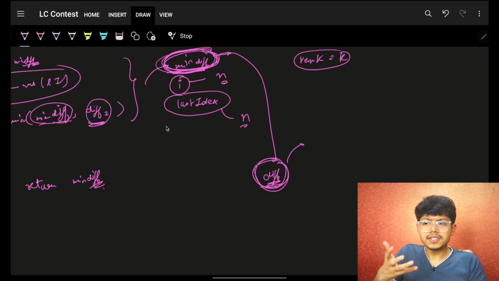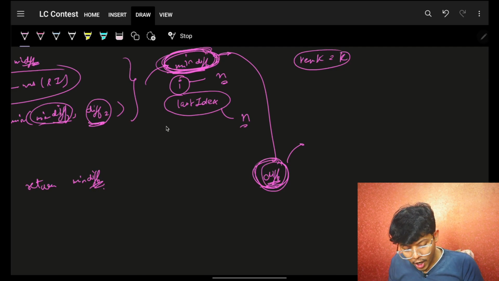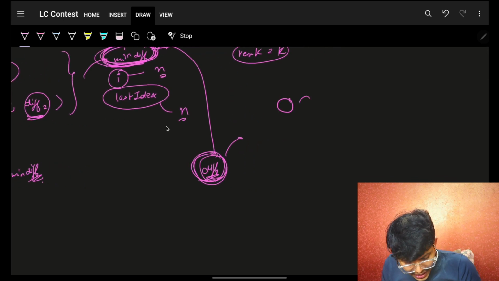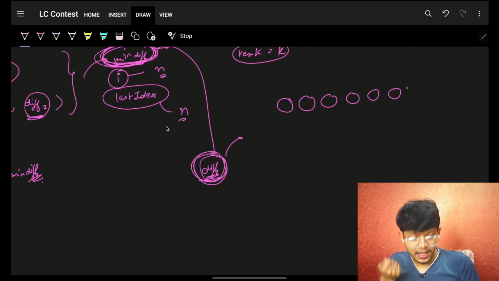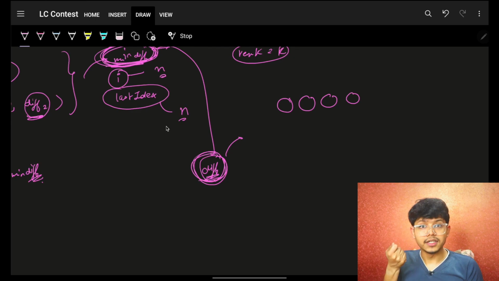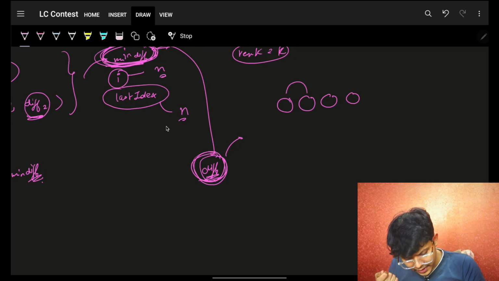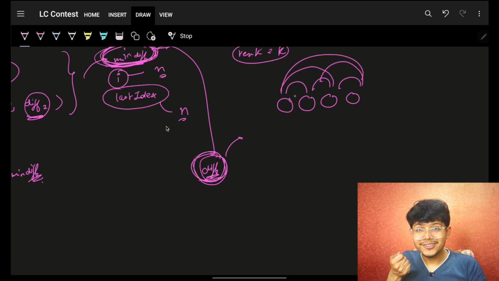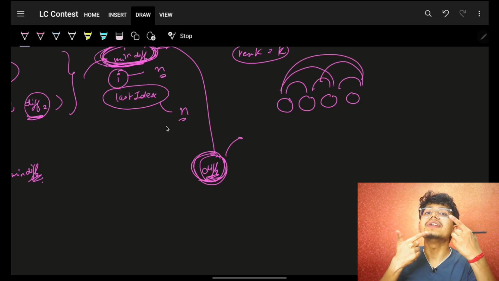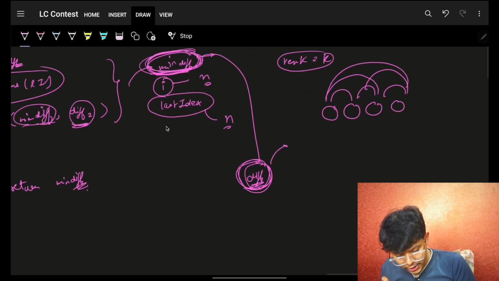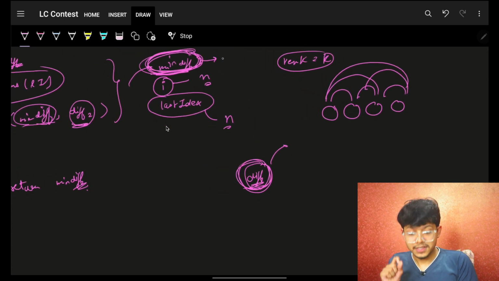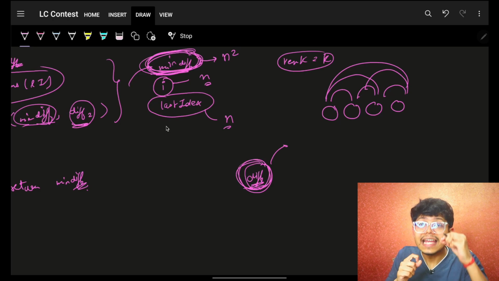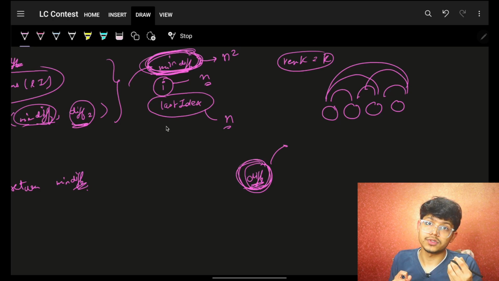So ultimately the task is how many minimum diffs can be possible, which directly infers how many diffs can be possible in an array of size n. One diff is this. Another diff is this or this. Another diff is this or this or this. You see, n square number of diffs can be possible in an array. So these minimum diffs can have at max n square distinct values, right?